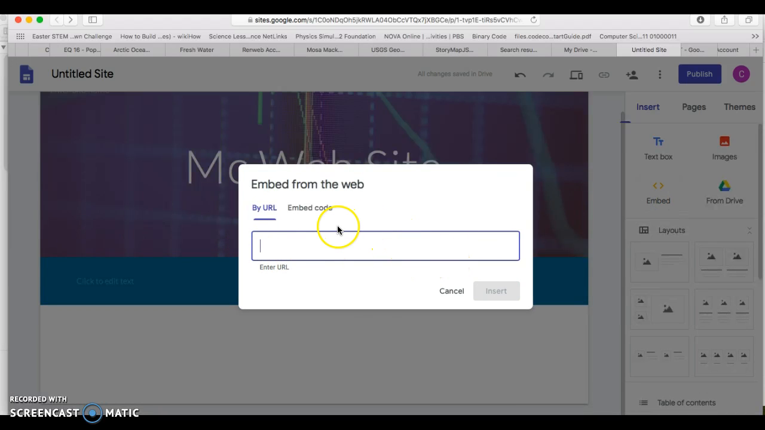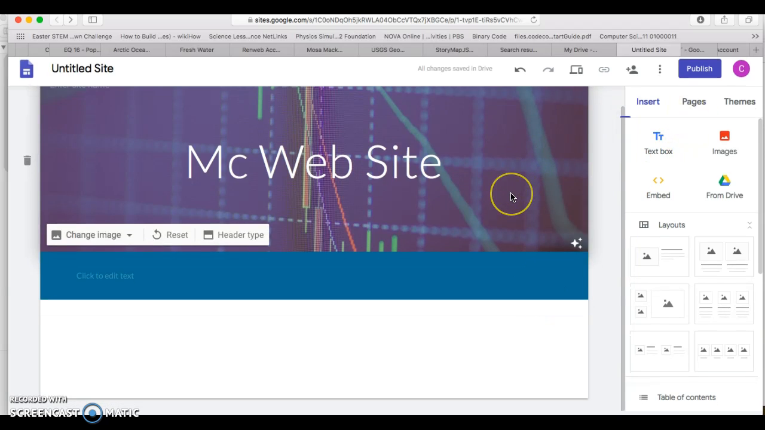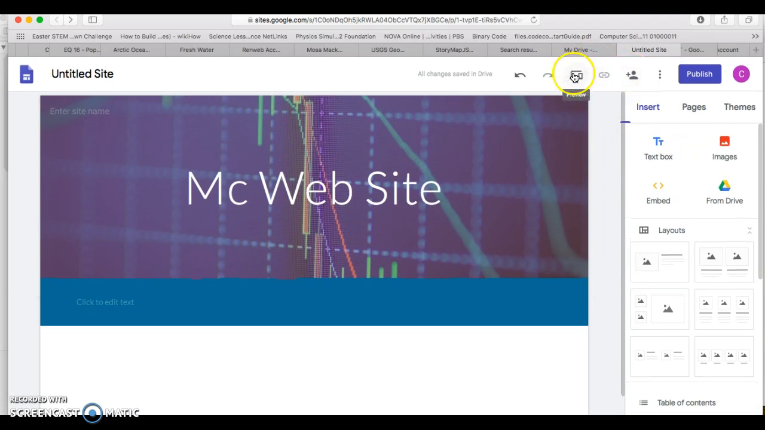So if you're creating something from an outside source, even if it's not Google, you can embed it with its URL here, and it can go in, which is what you've done in the past if you've put a GIF or a meme on our websites. So, ta-da, that's the gist of creating a page.